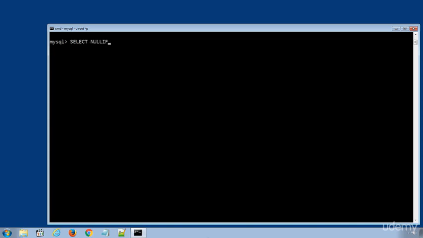SELECT NULLIF in the bracket 10, 20, bracket complete. Here in this SQL statement, the two parameter values 10 and 20 are not equal. Therefore, the NULLIF function will return the first parameter value, that is 10. Press enter to run the SQL statement, and we get the first parameter value, that is 10.